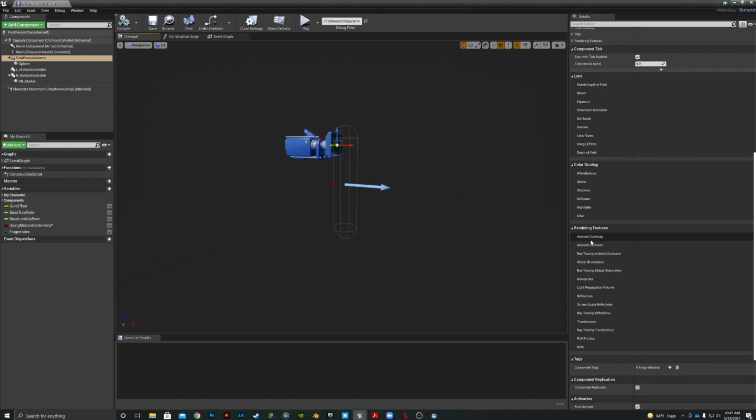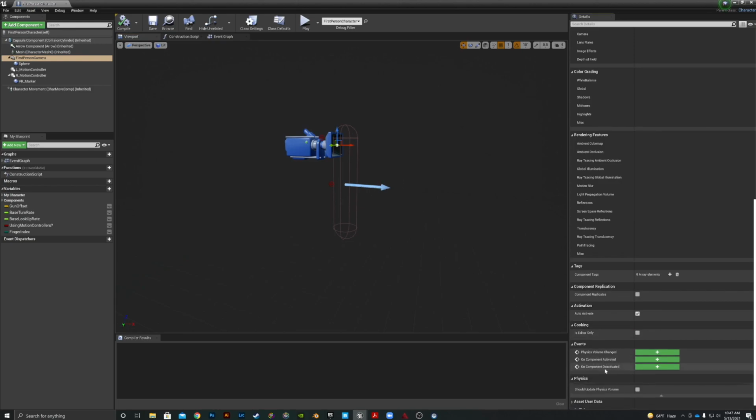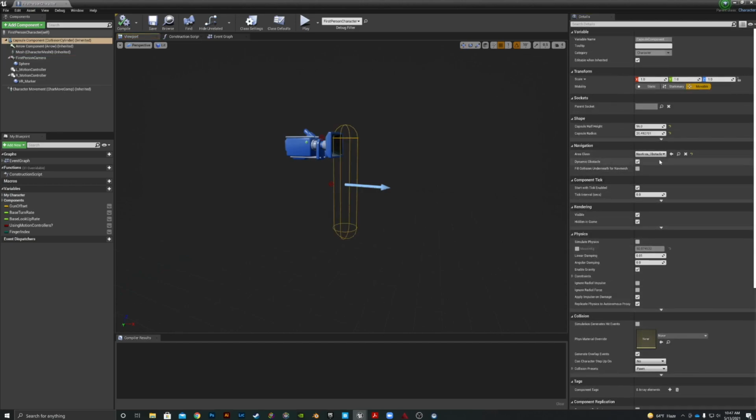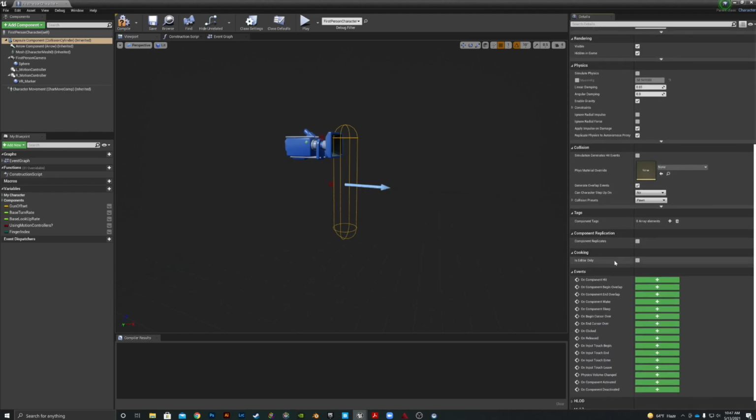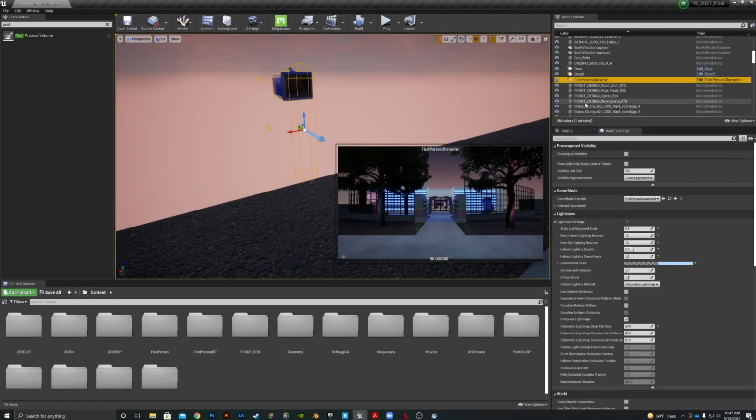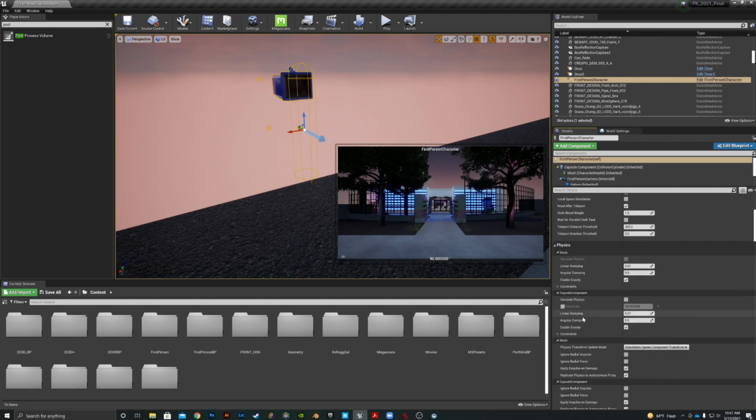Let's see. Capsule, navigation, height, radius. So the radius is where you make it really big or really small, and that's going to be how it collides with objects. Okay, so that's basically our character there, but also if you have it clicked and you go to the details panel here, you can see some more information about physics for the character.